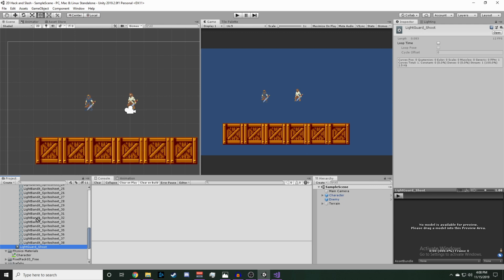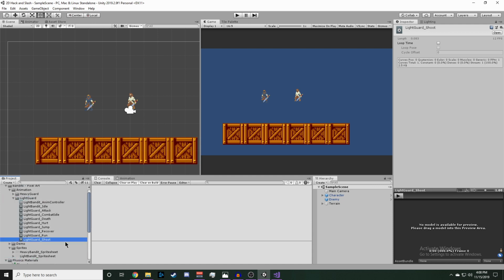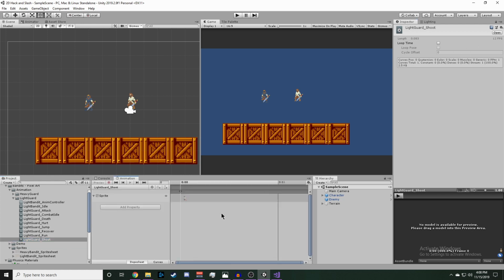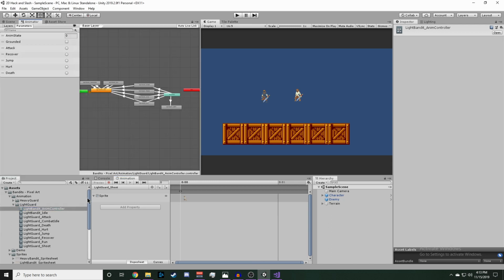And we can drag that asset up. Minimize this first. We'll drag that asset into our lightguard animation folder. Now if we open it, we should see the sprite here. And that will let us know that the animation is actually ready to use. Now before we go into the animation controller, select the shoot animation you created and make sure loop time is unchecked.